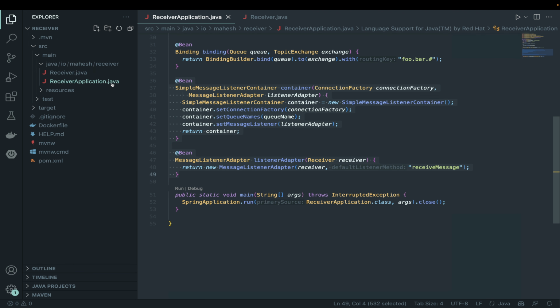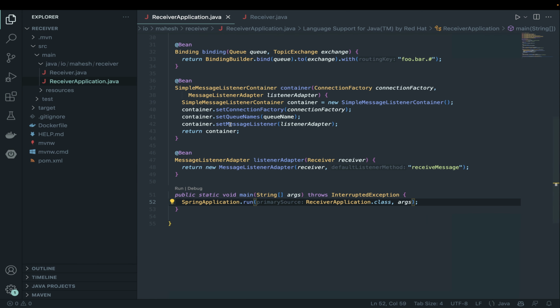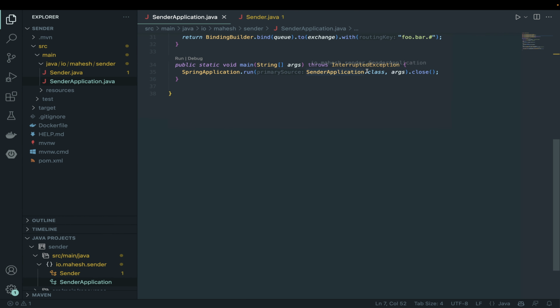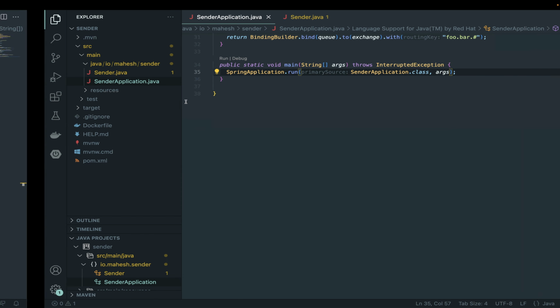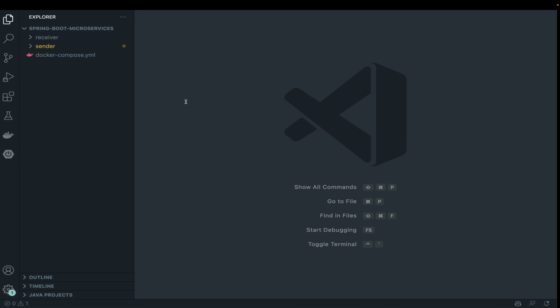I don't need to write anything else, and I don't need to write this close as well, otherwise it will close automatically. So that's the thing that I need to take care about. Here as well, I don't need to write this thing. Okay, and let me build this thing quickly.